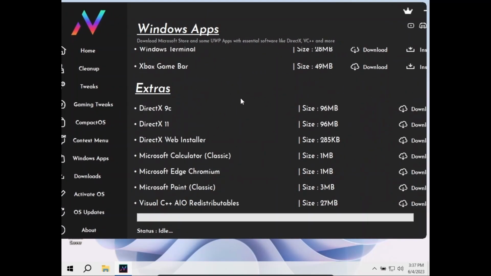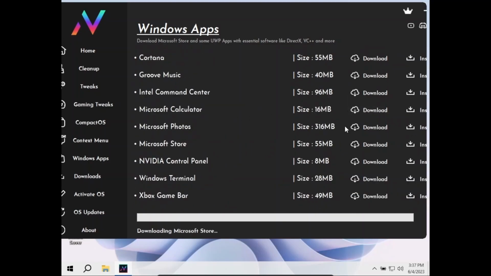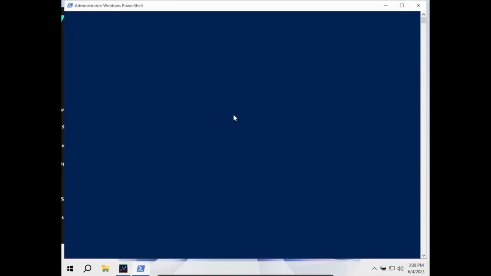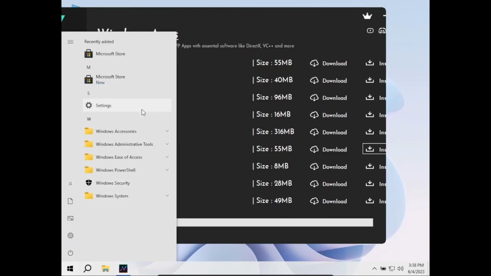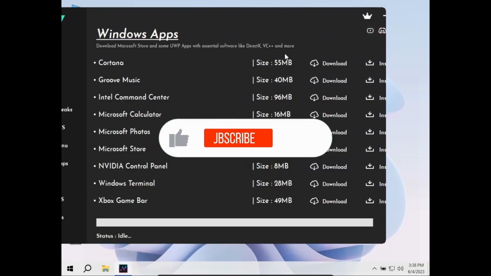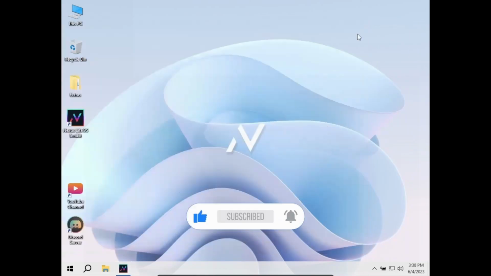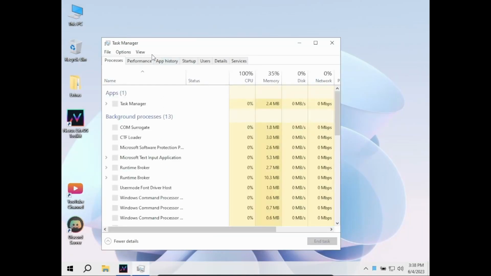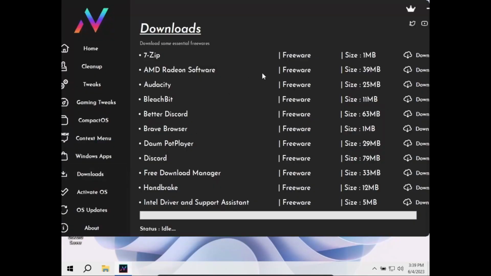And there are some apps here you might need. Microsoft Store is working. As I said, it does not use a lot of RAM. Some other useful programs.